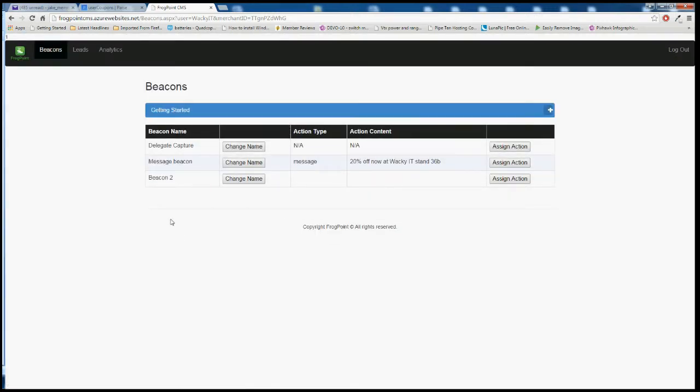As you can see now in the action type next to our message beacon, it's telling us the action type is message, and the action content 20% off now at Wacky IT stand 36B. Fantastic. Okay, so let's do the same for our second beacon.